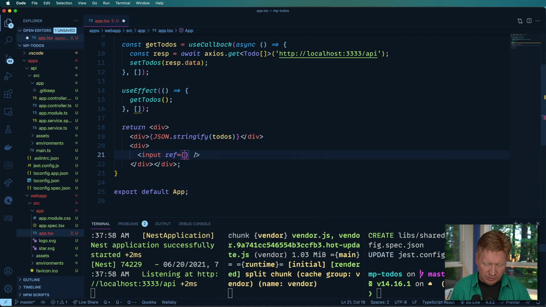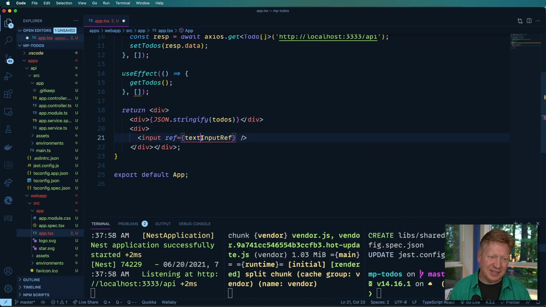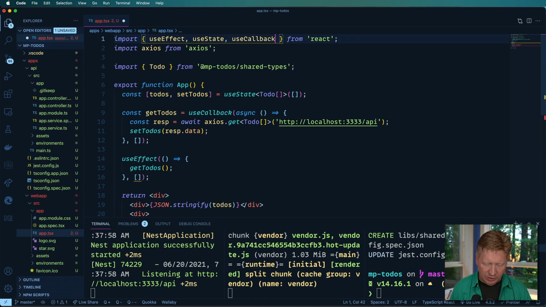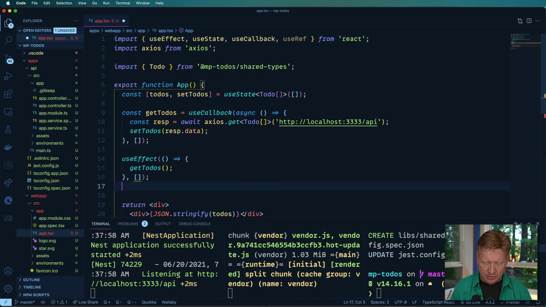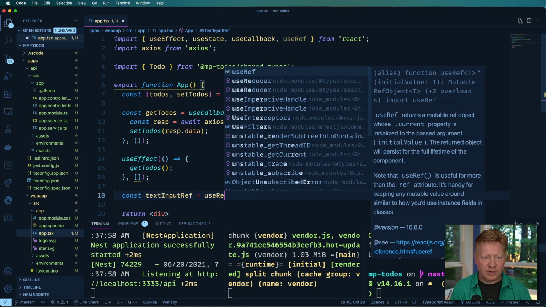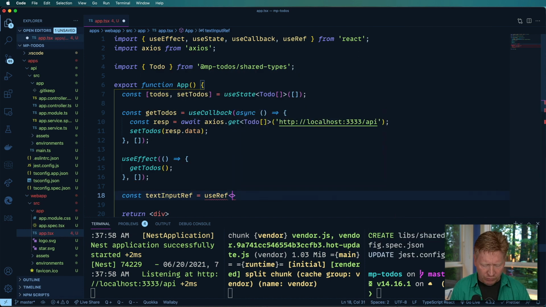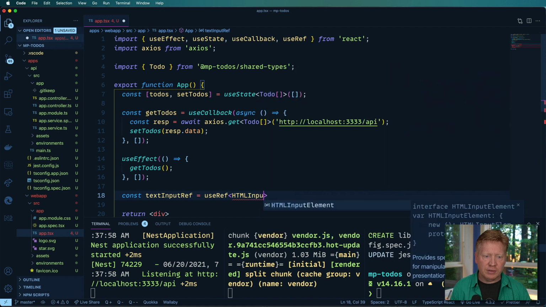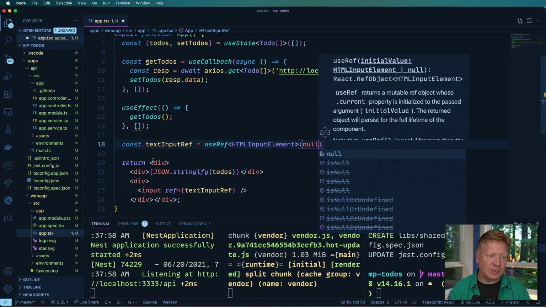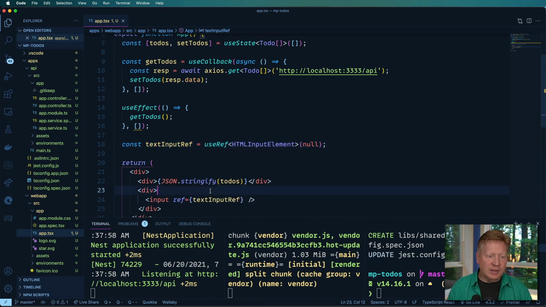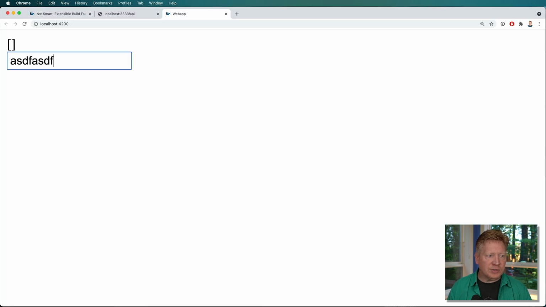So we'll say ref equals and then text input ref. And we'll bring in useRef up here. And we'll say useRef. And it wants to know what kind of ref we've got. So we've got an HTML input element that we're looking at. And we'll start off at null. And that should be enough. Let's see. Oh, yeah, we've got ourselves an input.